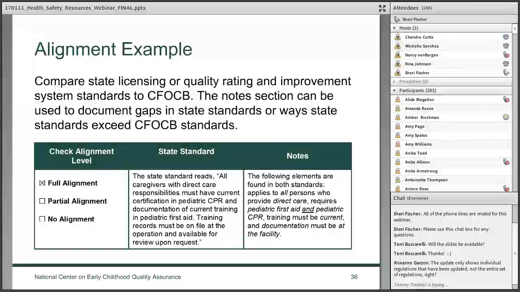The document, if you go and look at it on the website, also includes an example of one in which there is partial alignment with the standards. So you can check that out when you check out the tool.